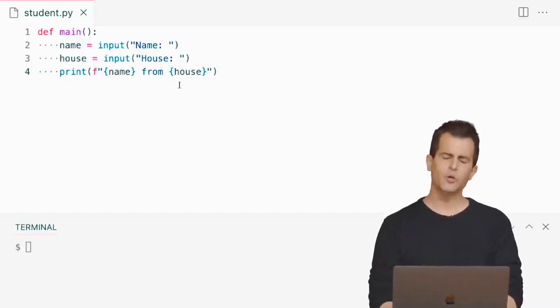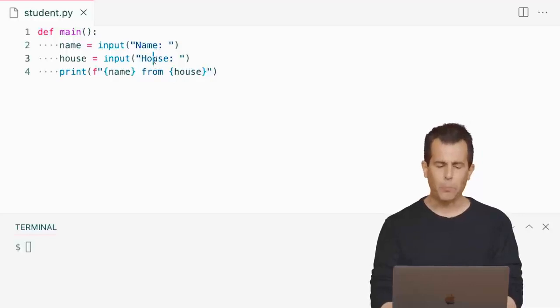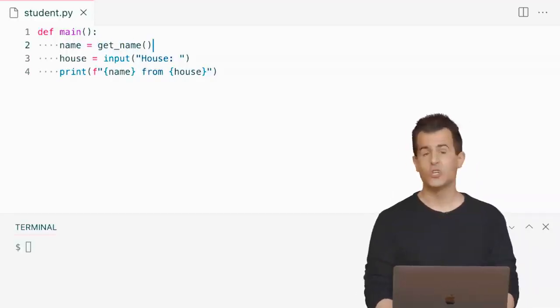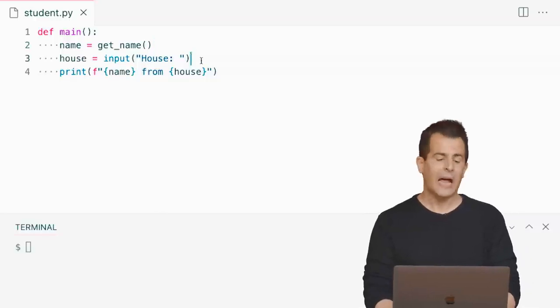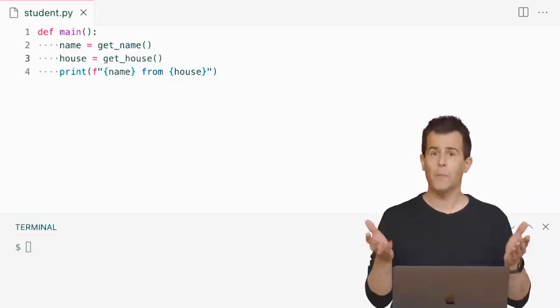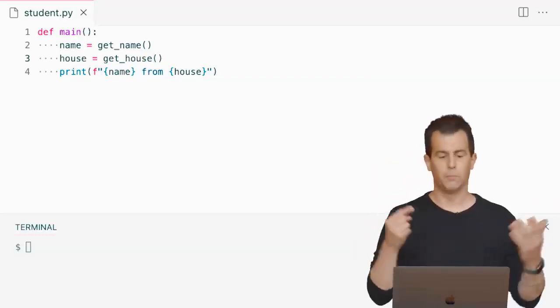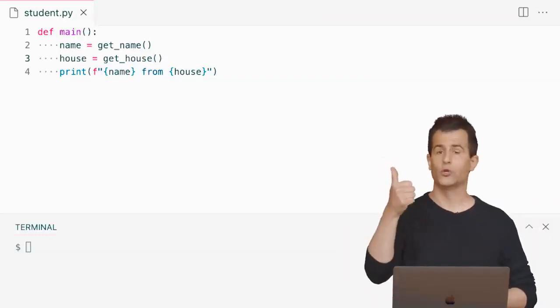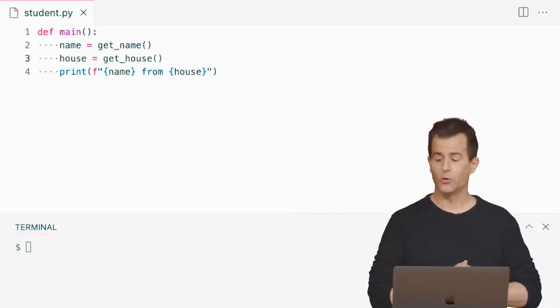But instead of using input on line 2 and input on line 3, why don't we go ahead and assume for the moment that we've got some function called get_name in the world. And let's go ahead and assume we've got another function like get_house in the world that don't take parameters, but their purpose in life is, by their name, going to be to get the user's name and to get the user's house respectively.